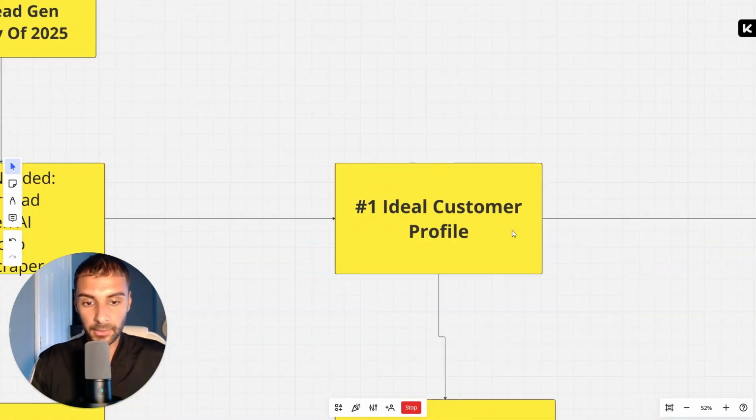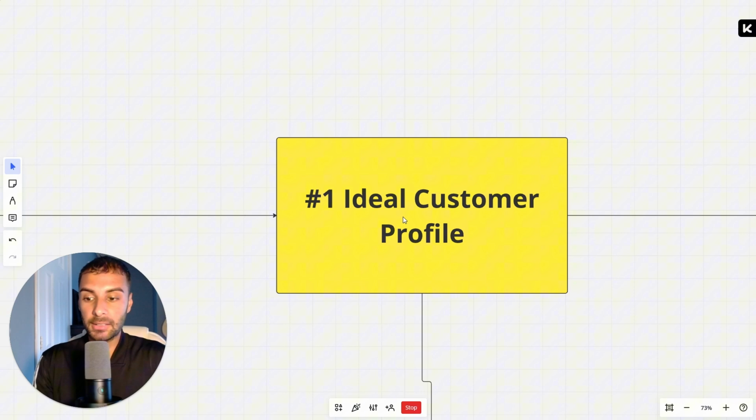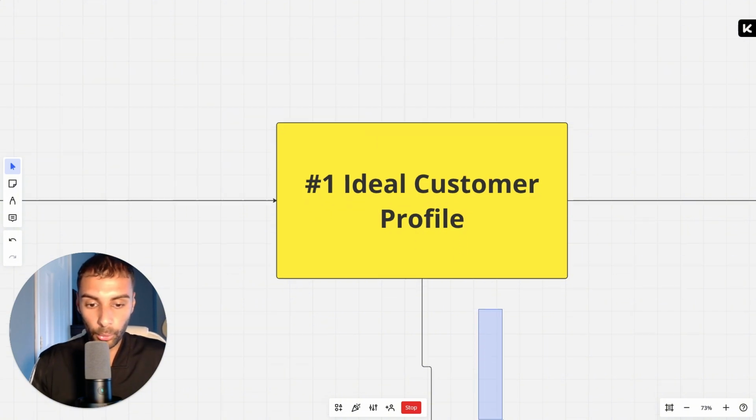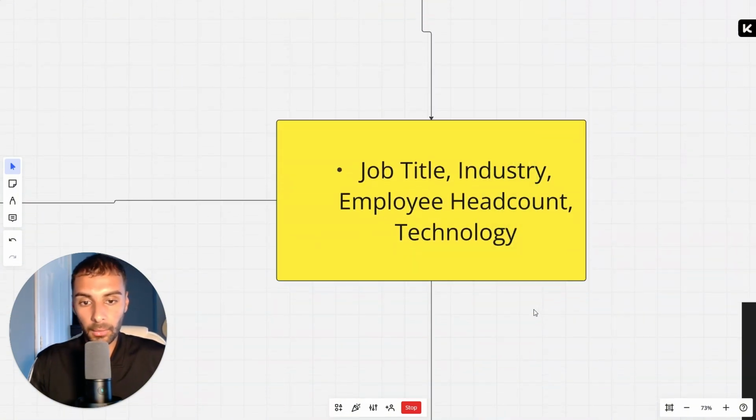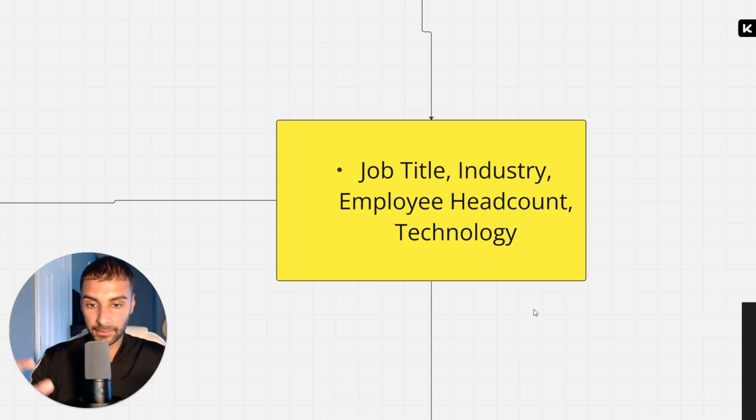The first thing that you're going to need to do is figure out your ideal customer profile. So what do I mean by ideal customer profile? Well, you have to have an outline in your head of who your ideal customers are, and usually these are the 4 things that we look at in our agency when we're going after a target market. We look at what job title are they in, what industry are they in, what employee headcount, how many employees they have at the company, and what technology they use.